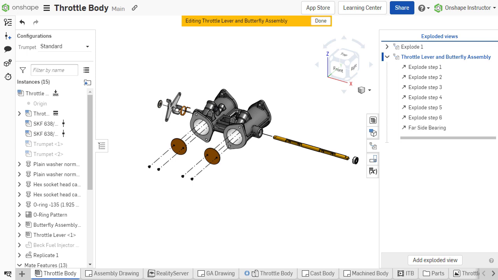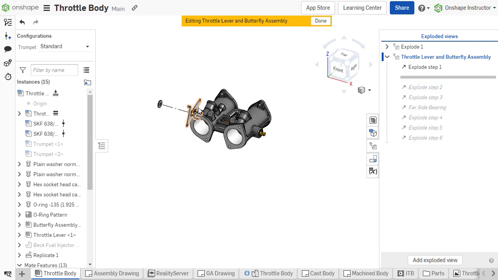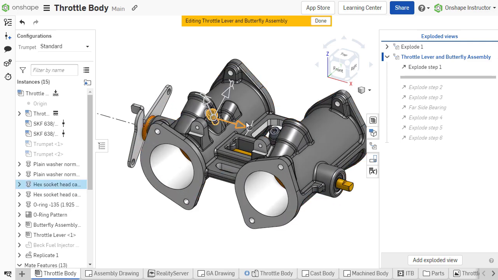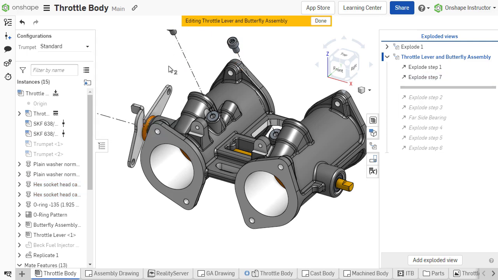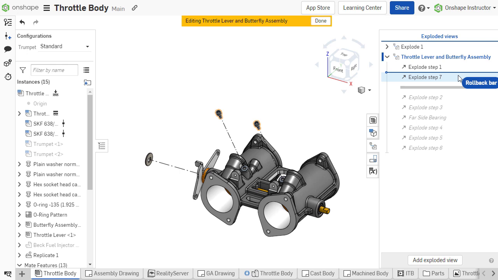Additionally, explode steps can be reordered by dragging and dropping them within the exploded view in which they're contained. Explode steps can also be temporarily suppressed by dragging the rollback bar at the bottom of the exploded view steps. This allows additional explode steps to be added in between others, or to visualize the exploded view step by step by manually dragging the rollback bar through the explode steps.